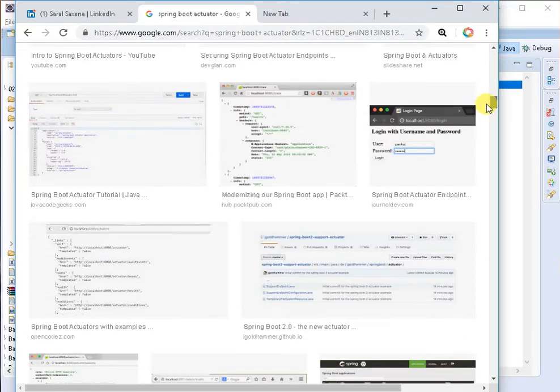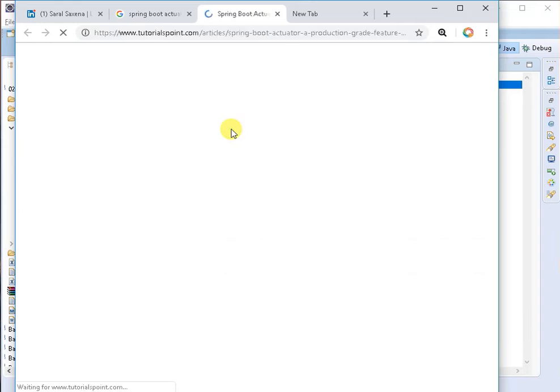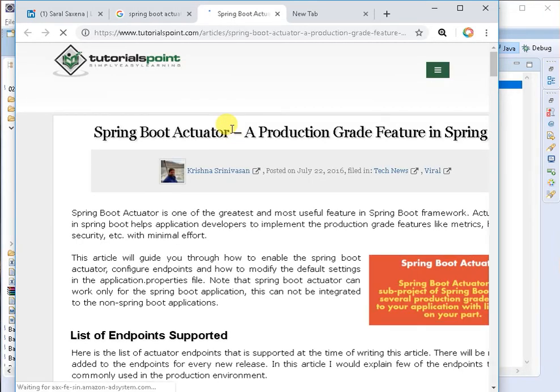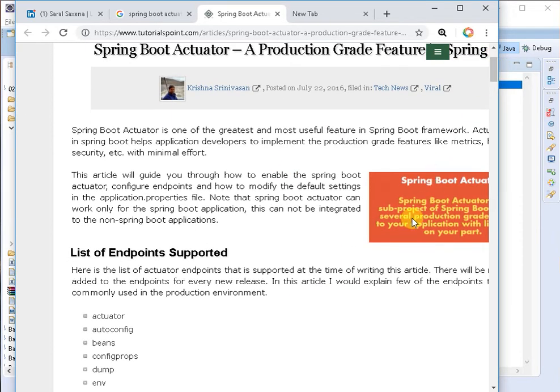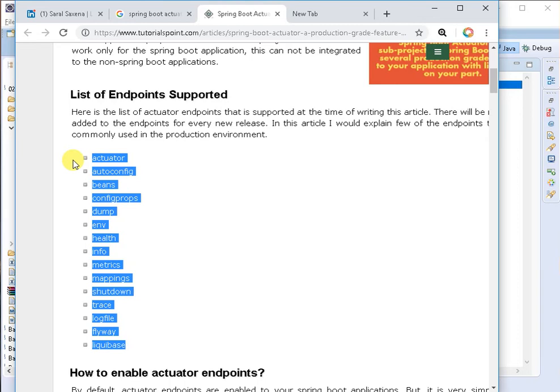For Spring Boot Actuators, you can see a lot of tutorials coming up on the internet. You have to go and study these links. A lot of things are there. For example, one of my favorite links is from Tutorialspoint itself, in which they say that the Spring Boot Actuator, a sub-project of Spring Boot, is one of the greatest and most useful features of the Boot framework itself. So you can go and study these endpoints, which I have shown you right now, as they are supported and come up with the versions.